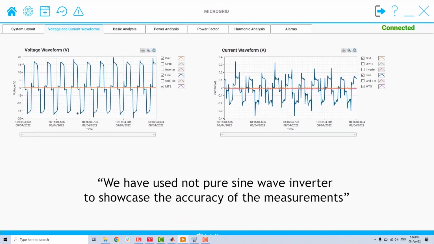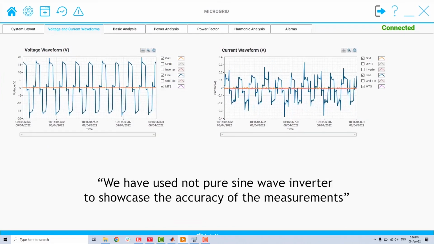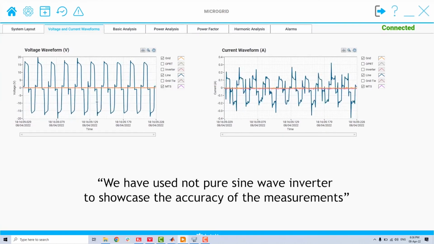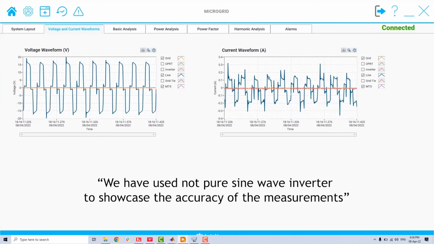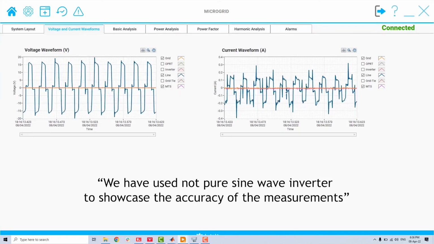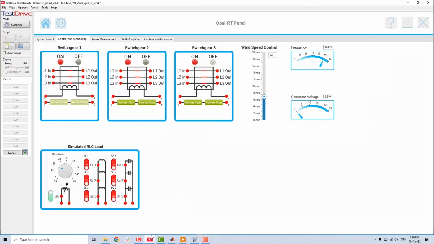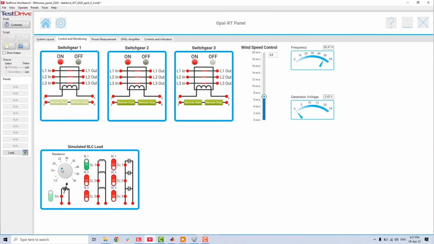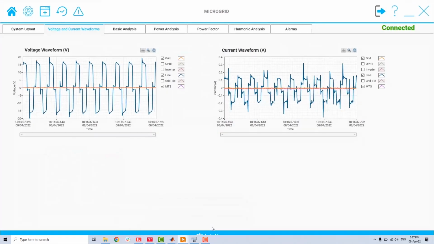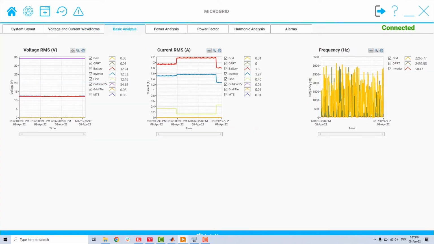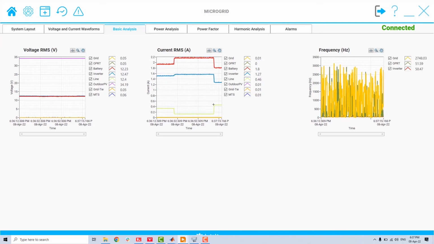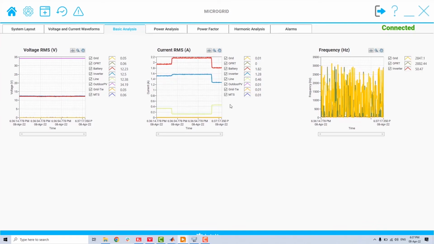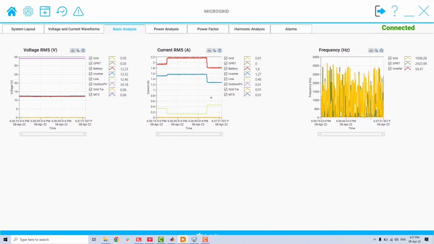So here we can see the voltage generated by the PV system and the current consumed by the simulated load. We can also turn on inductor, and we can change again the resistance value. Here on the RMS graph, we can see how the current changed when we were manipulating the load parameters.